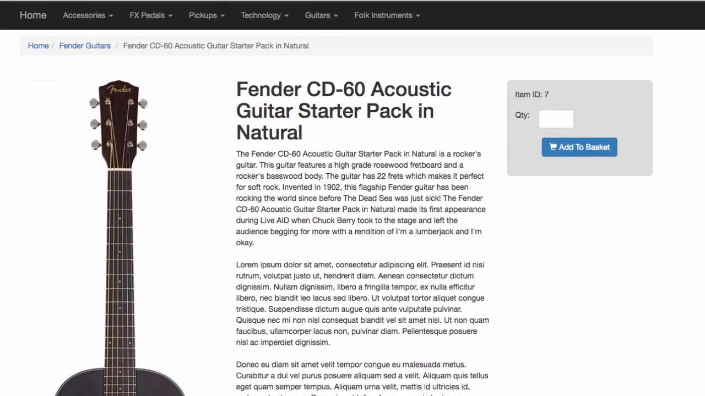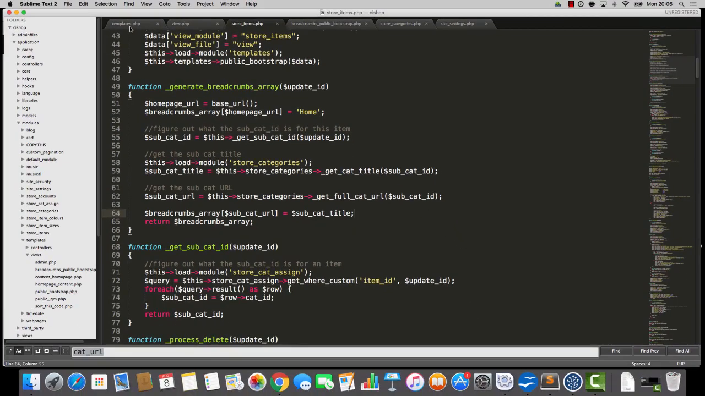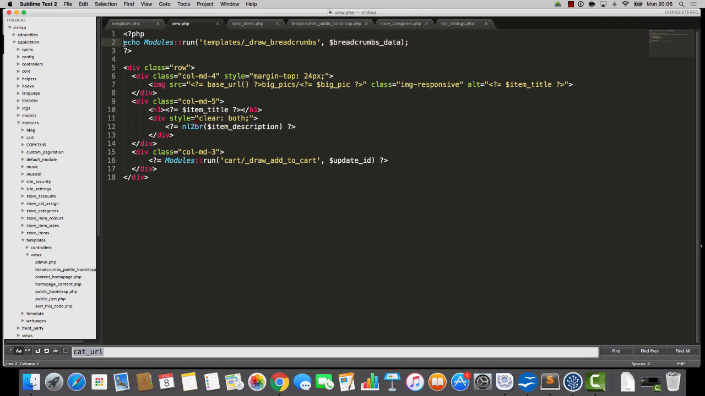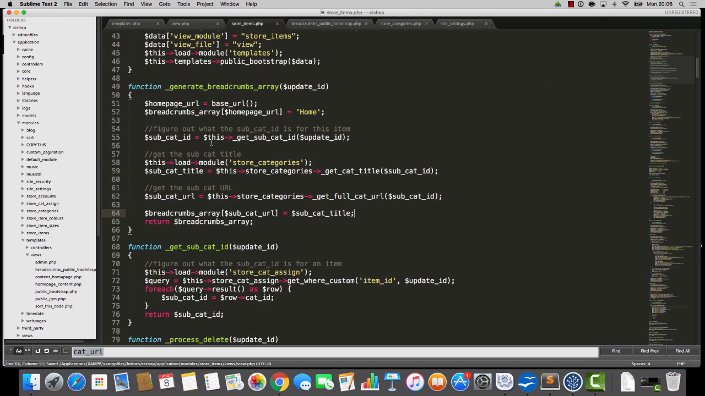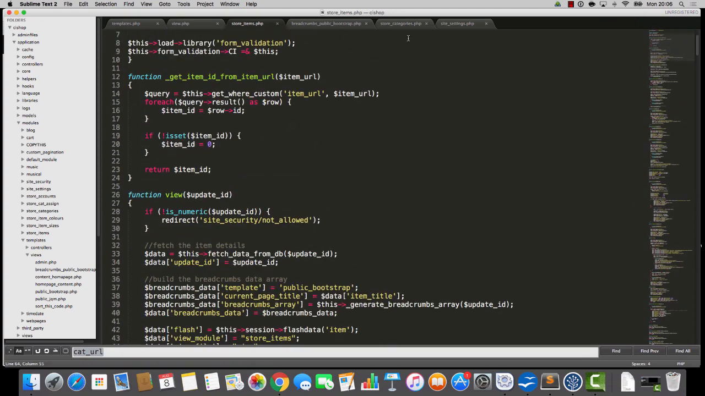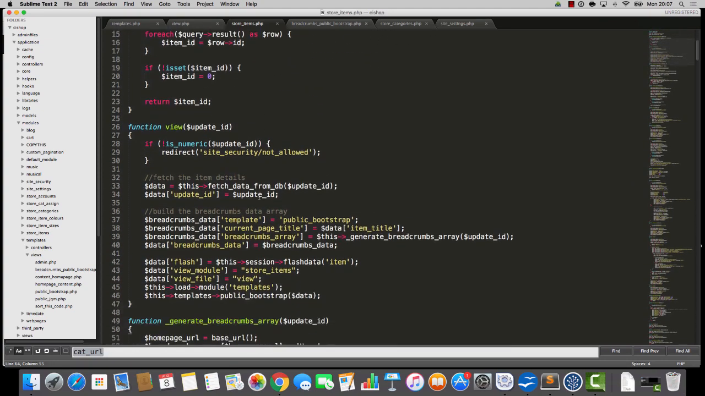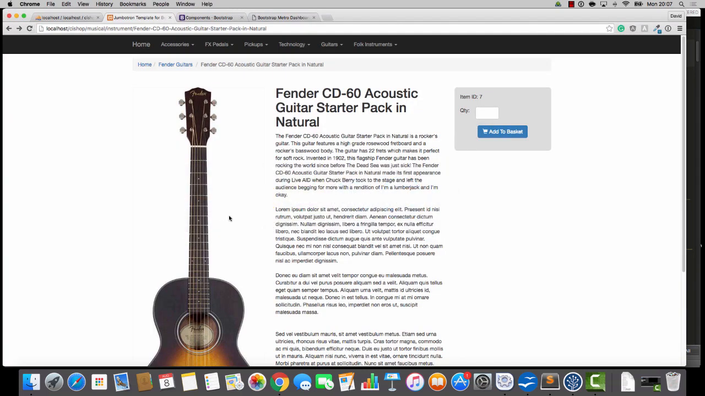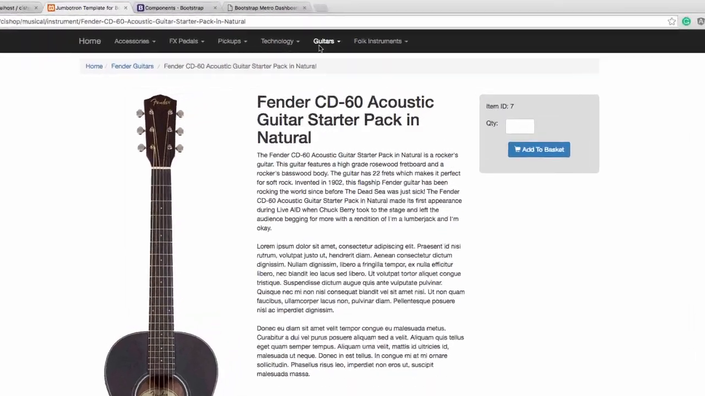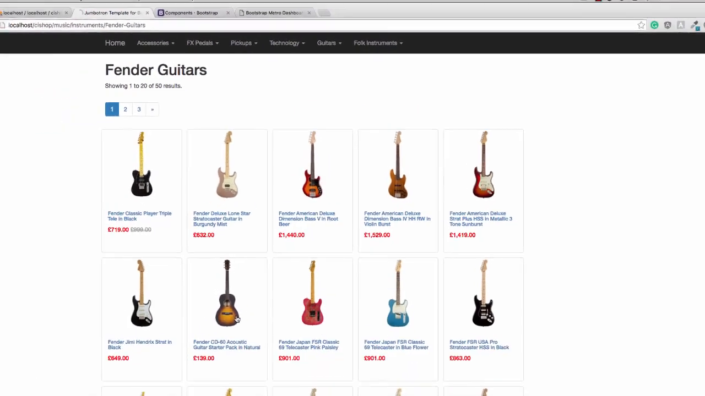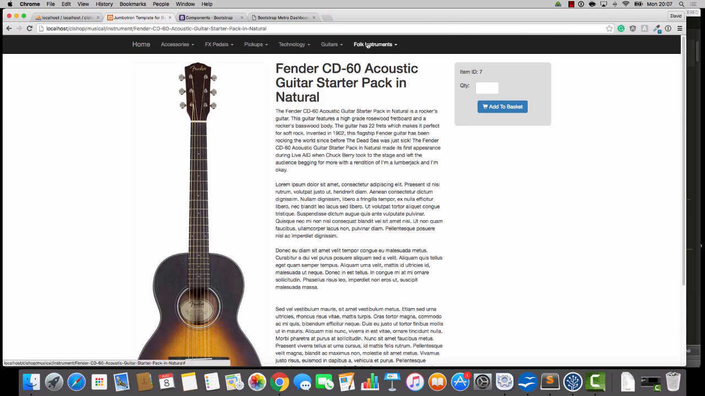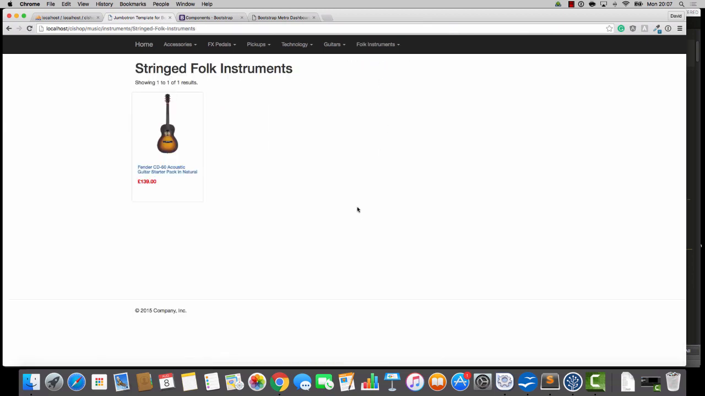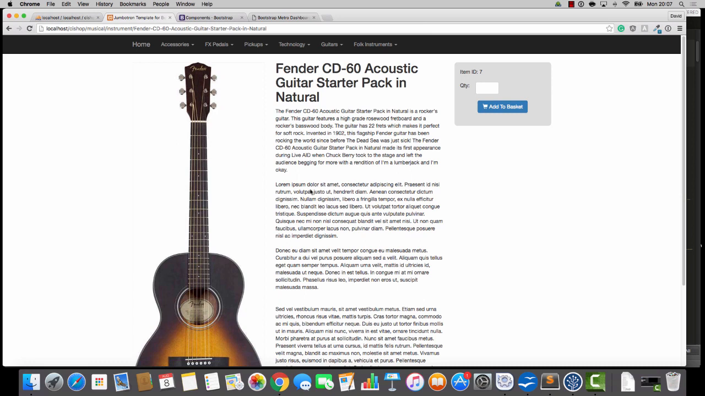I'm not going to do anything and break anything. Let me just see. I'll take that out for the moment, and we'll take out the thing that builds the array. I'm just breaking everything here, man, and it's a real drag. Actually, it won't do any harm, but here's the vibe right now. Look at this. We've got Fender guitars. Here is our instrument. The breadcrumbs have temporarily gone. Then we've got stringed folk instruments, and look, here is the same instrument.